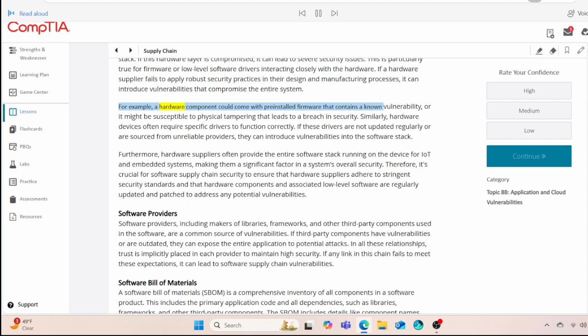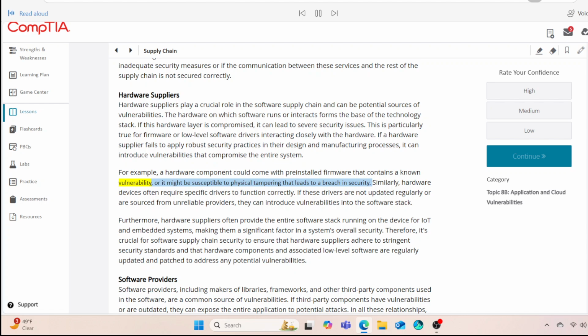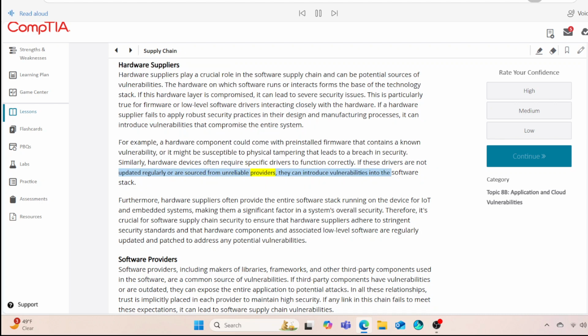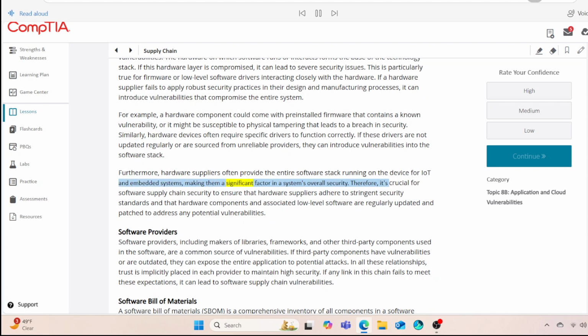For example, a hardware component could come with pre-installed firmware that contains a known vulnerability, or it might be susceptible to physical tampering that leads to a breach in security. Similarly, hardware devices often require specific drivers to function correctly. If these drivers are not updated regularly or are sourced from unreliable providers, they can introduce vulnerabilities into the software stack. Furthermore, hardware suppliers often provide the entire software stack running on the device for IoT and embedded systems, making them a significant factor in a system's overall security.